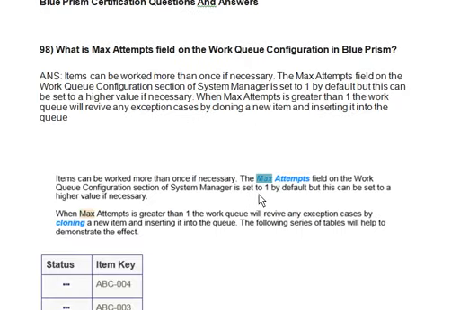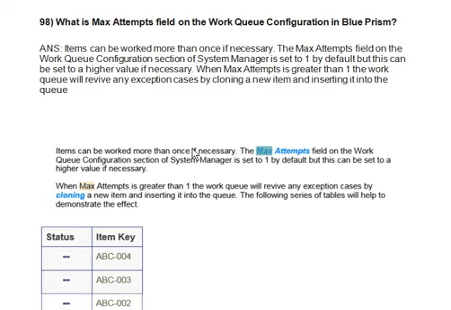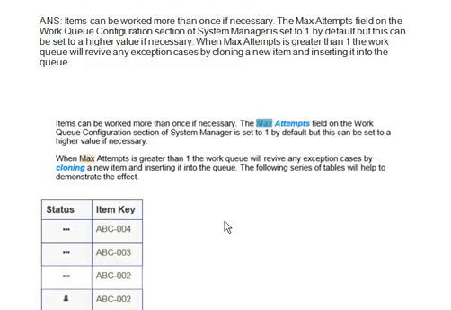What is the max attempts field on the work queue configuration in Blue Prism? Items can be worked more than once if necessary. The max attempts field on the work queue configuration section of System Manager is set to 1 by default, but this can be set to a higher value if necessary. When max attempts is greater than 1, the work queue will revive any exception cases by cloning a new item and inserting it into the queue.